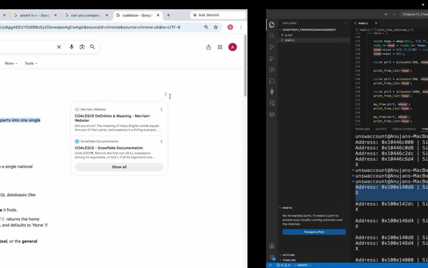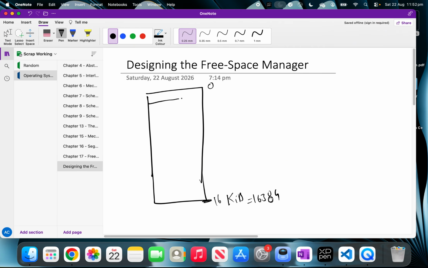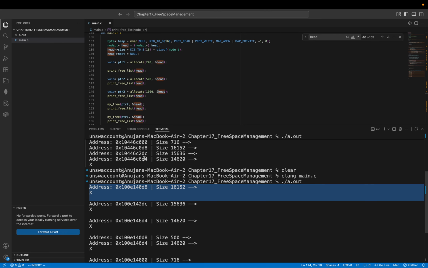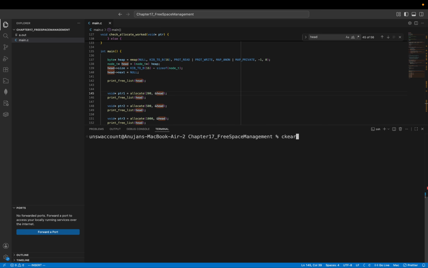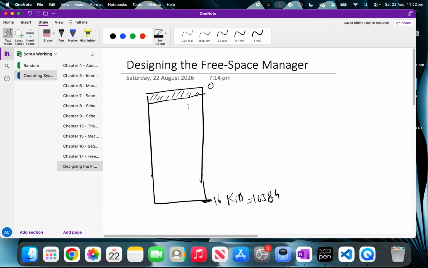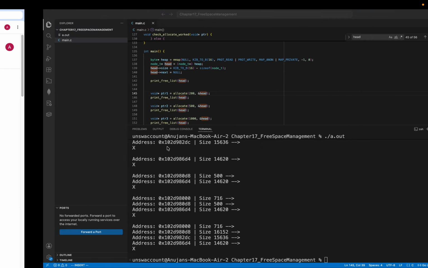I do an allocation of 200. So if the header is originally like this, in fact, let me do this one more time. Let me first print the free list before we even do any allocations. That would probably be a good idea. So it starts by going like this. It's 12 bytes. So 0 to 11 should be the node, and then 12 to the end here should be the free space.